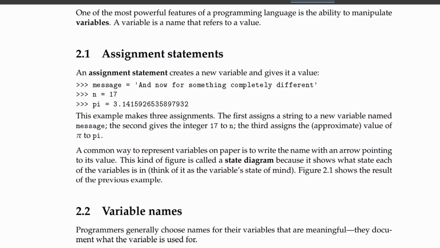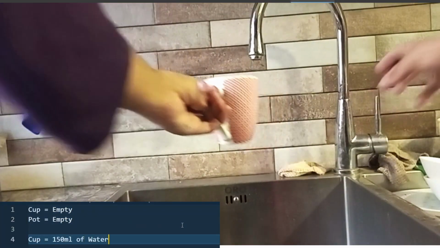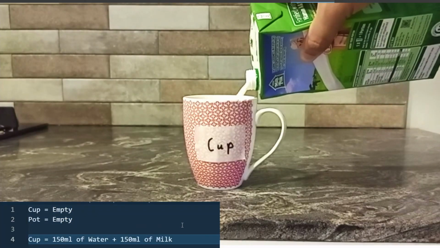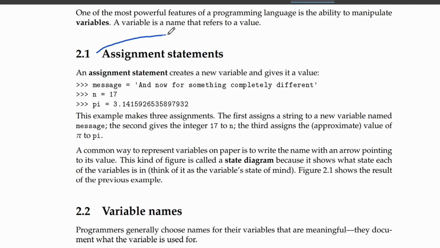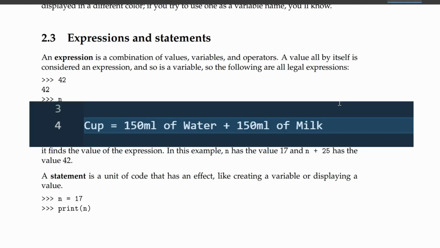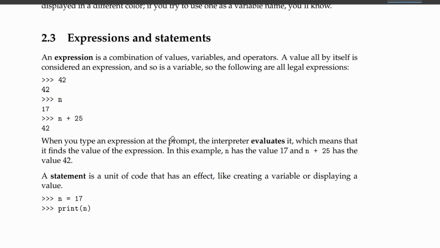So yeah. Next up, we'll be adding 150 milliliters of water and 150 milliliters of milk to our cup. Now, this is typically known as an assignment statement since we're assigning contents to our containers. Initialization is also a type of assignment. Also, that phrase on the right side, 150 ml of water plus 150 ml of milk, is an example of an expression. And an expression is just the value or the content that we're assigning to a variable.